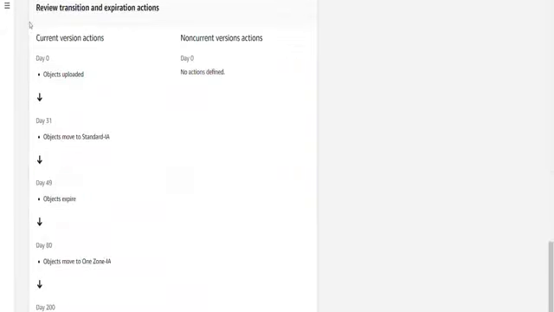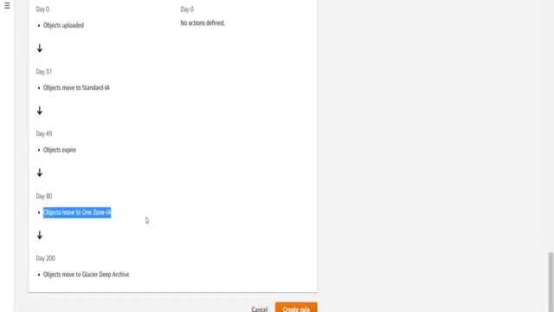Here we can review the transition and expiration actions. So on day 0, objects get uploaded. On day 31, the objects move to the standard infrequent access storage class. On day 80, the objects move to the one zone infrequent access storage class. Then after 200 days, the objects move to the Glacier deep archive storage class. Now click on create rule.